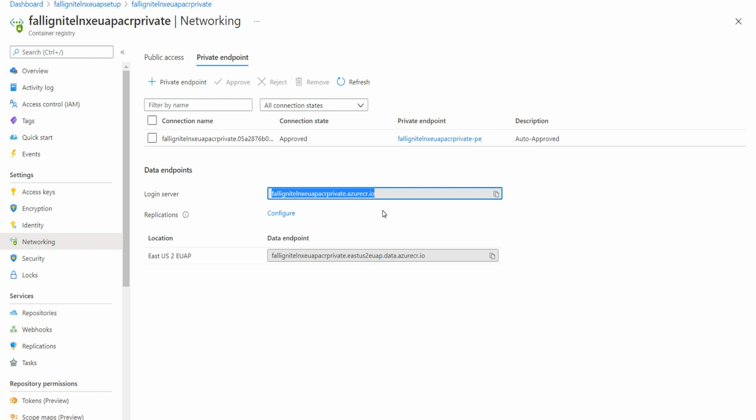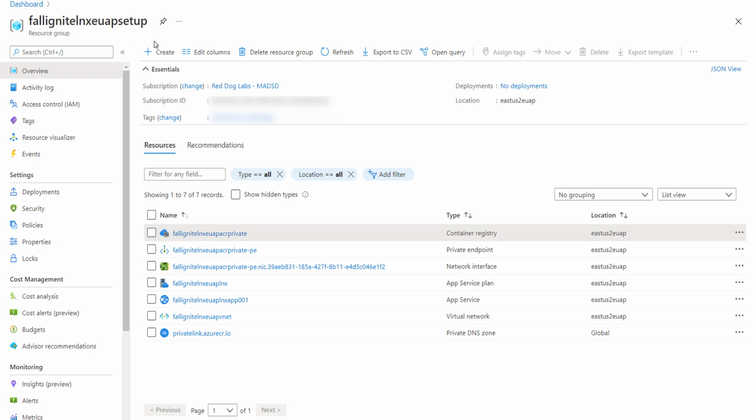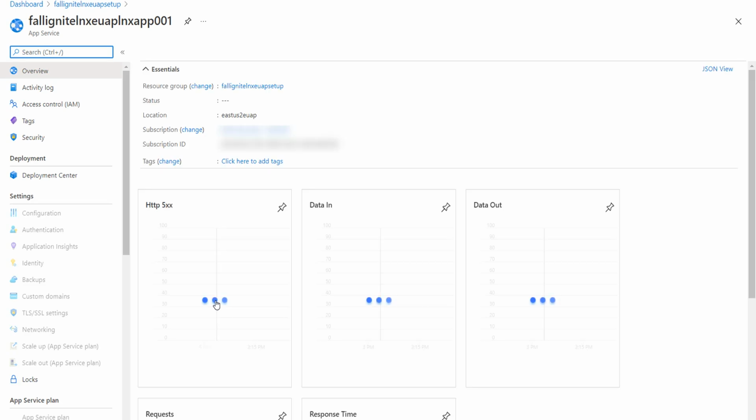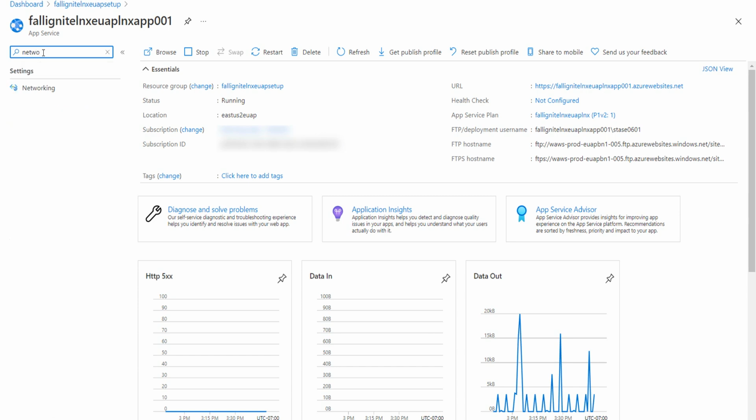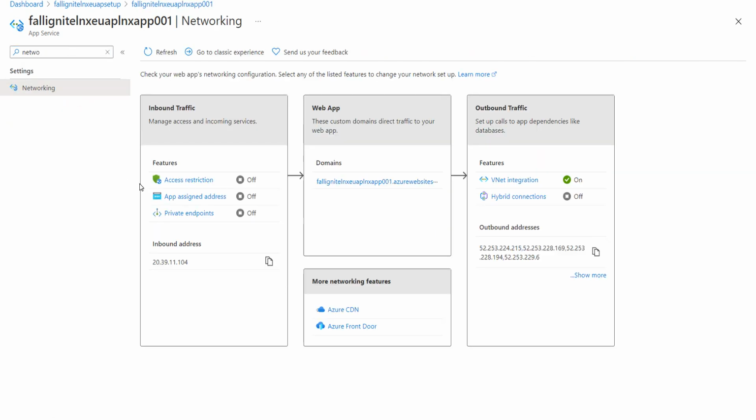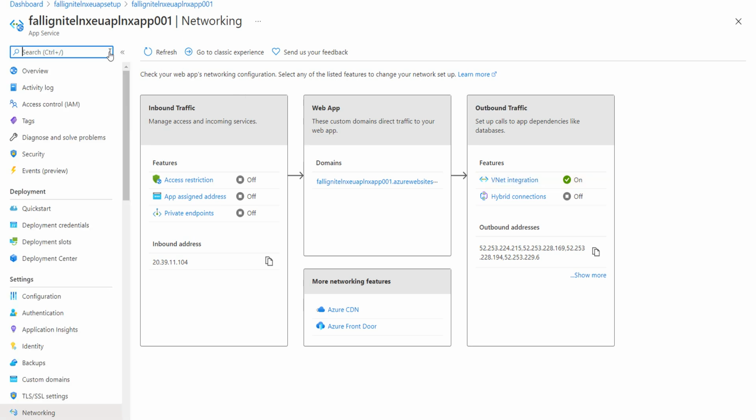So I've got the private DNS zone, I've got the private endpoint set up on the container registry, and I've turned off public access. So at this point, let's switch gears a bit and take a look at what's going on inside of the app itself. A couple of quick things: if we take a look at the networking config, you'll see here that sure enough, for the outbound traffic, it is integrated with a VNet. It's basically the exact same virtual network that's being used for sourcing the private endpoint used by the container registry.